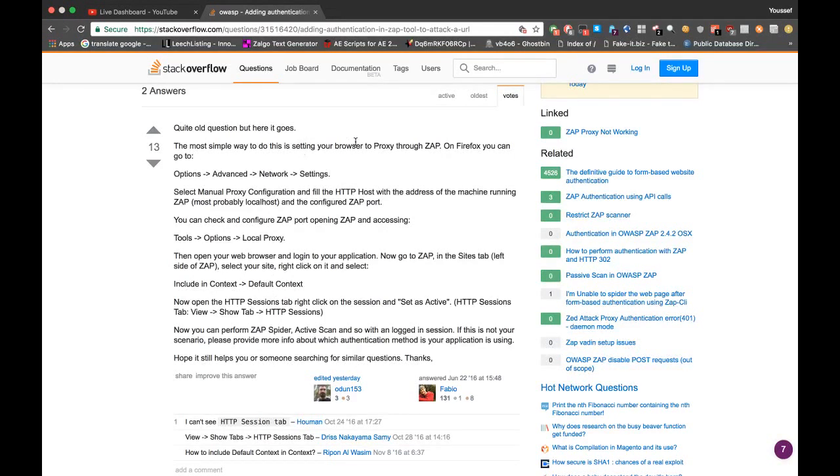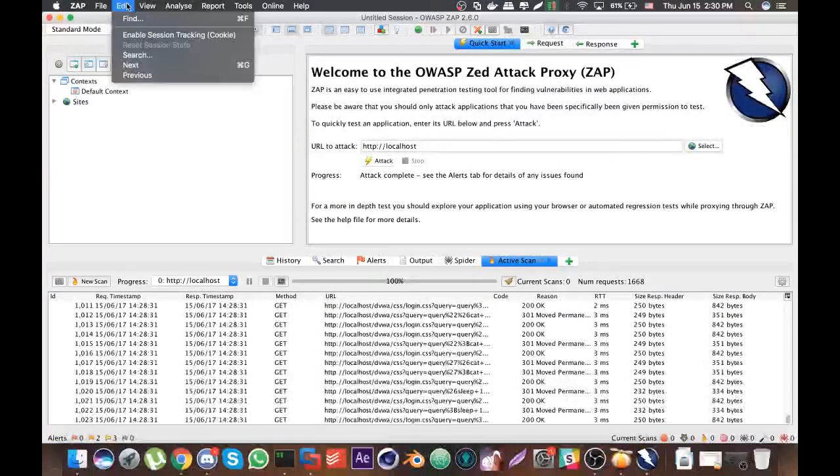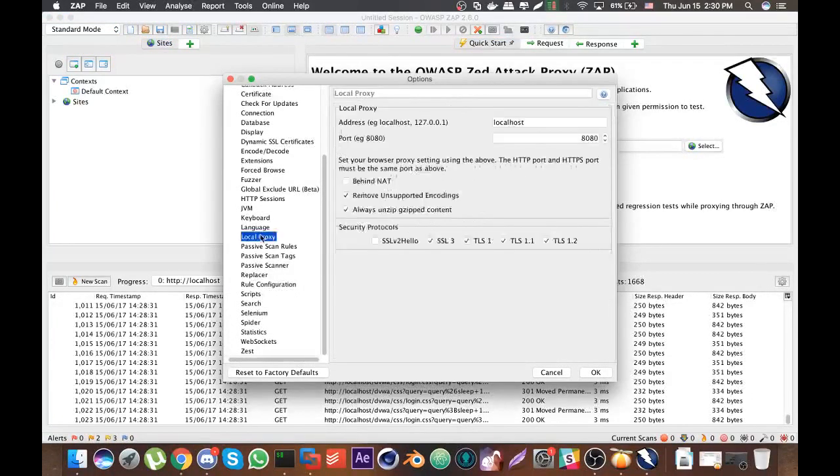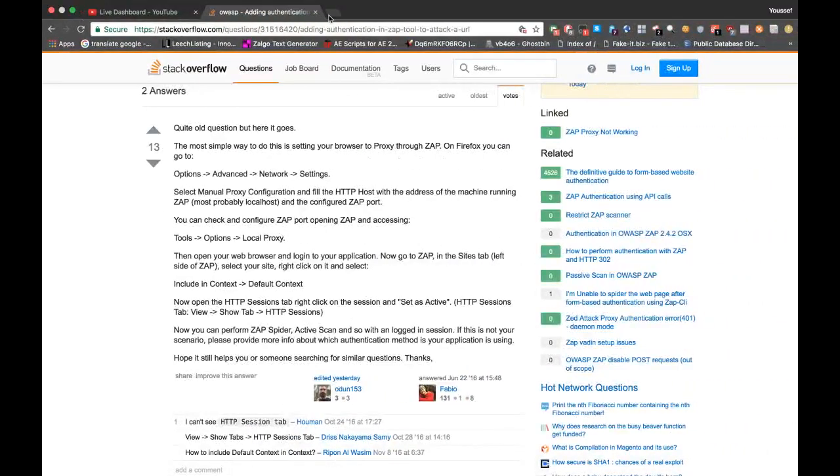Setting your browser to proxy through Zap. Advanced network settings. Okay, so here we're gonna go. I think that's literally the only way to do it. Local proxy, localhost 8080. Set your browser above. Yeah, I think that's the only way you have to do it.